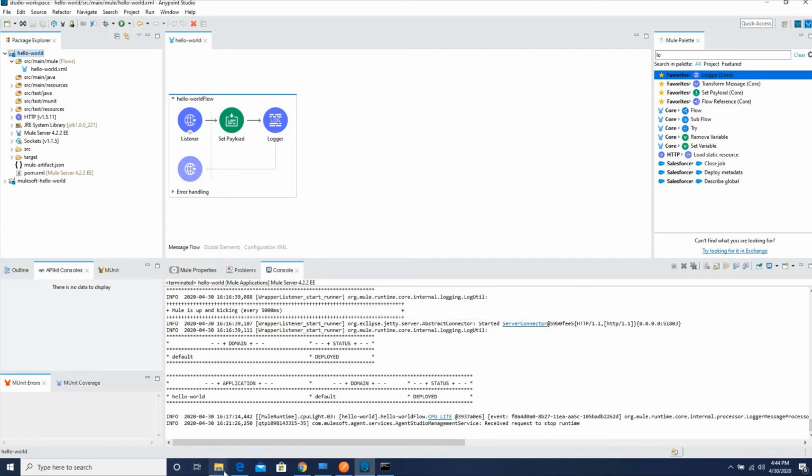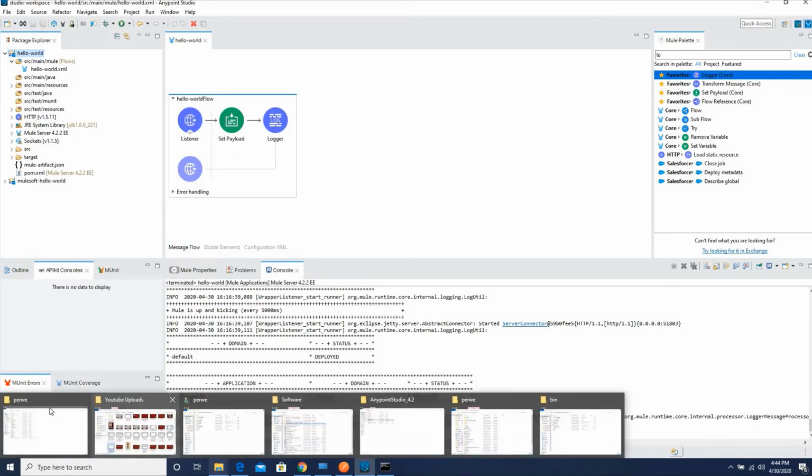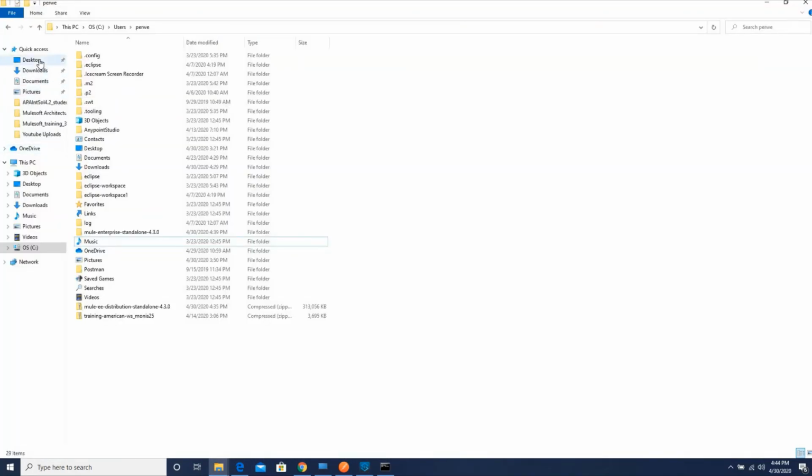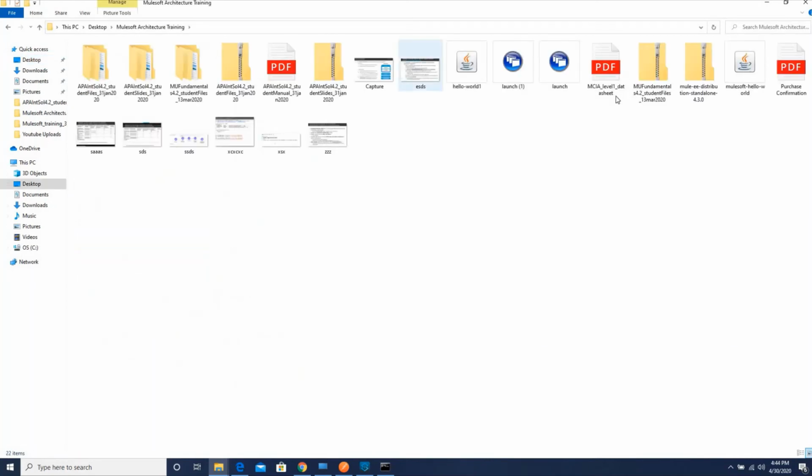Okay, so let me go to that location. So in this location, if you see here, this is my application. So it is right here. So you can see this is a jar. So in Mule 3, it was different. And in Mule 4, your application is exported in the form of jar. So you can deploy this jar anywhere.